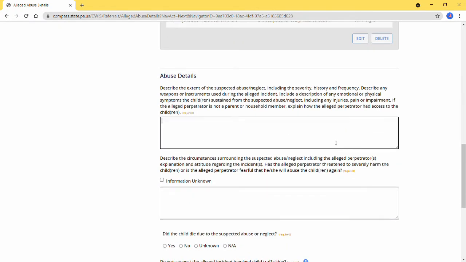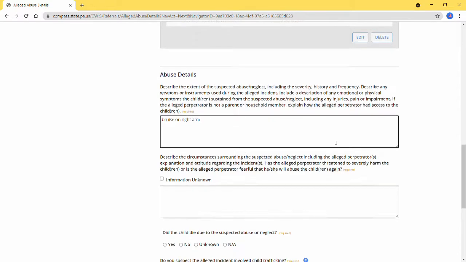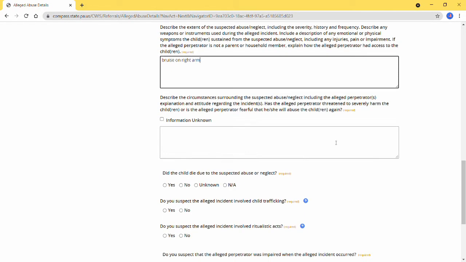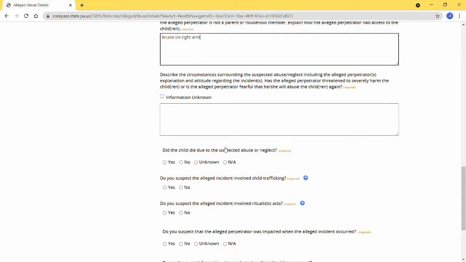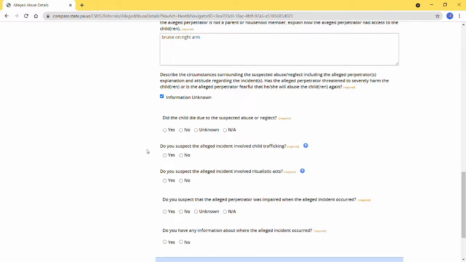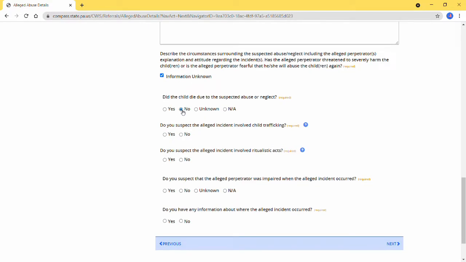The next few questions will allow the reporter to provide more specific information regarding the suspected abuse, including the severity, history, frequency, and injuries. Be as specific as possible, but remember, it's not up to the reporter to interrogate the child or alleged perpetrator.